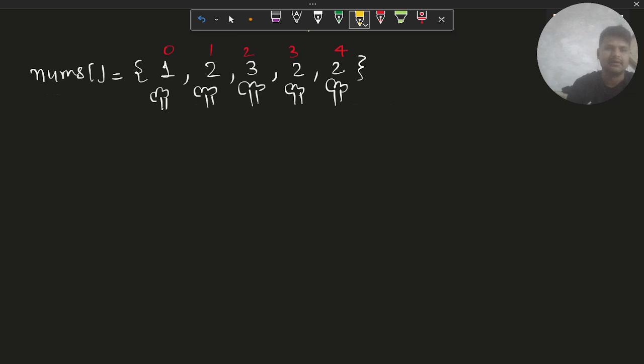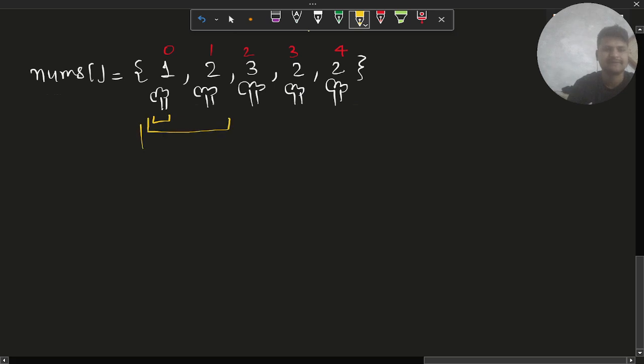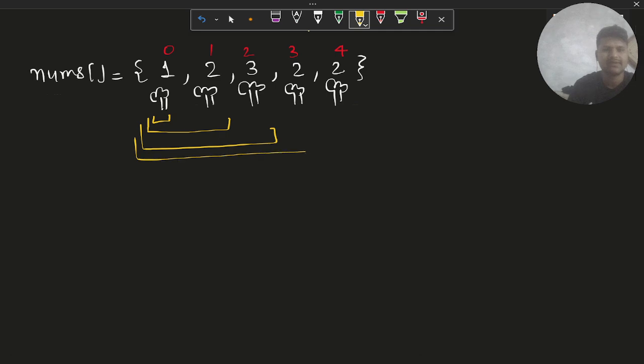Let's say this is the starting element of a subarray. So all the subarrays look like this. We can generate all the subarrays using two loops and find out the two elements. Let's say this is the subarray we have generated for now.